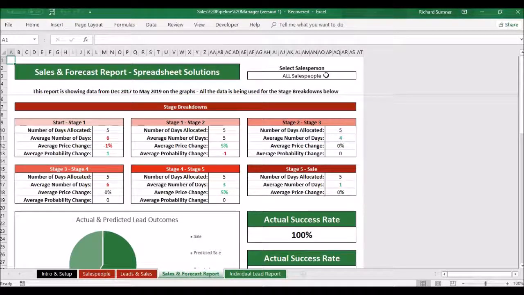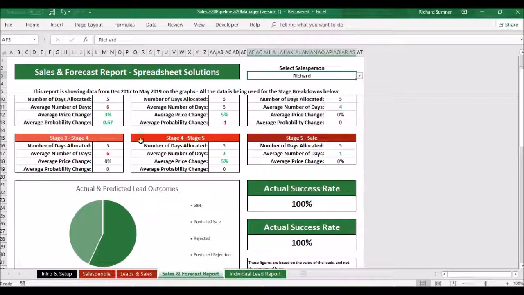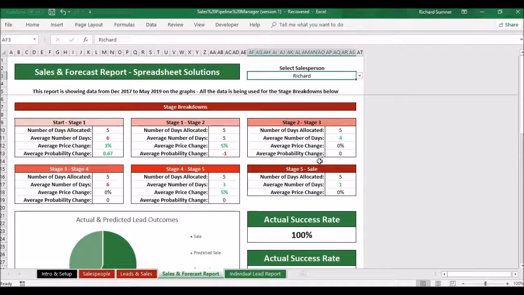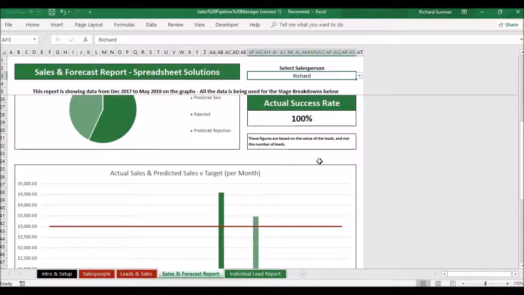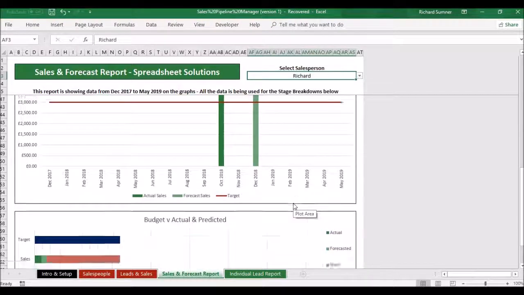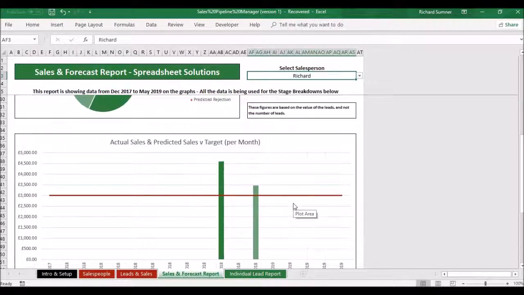But also what you can do then is you can come here and you can go, no, I don't want all salespeople. I'd actually just like to see Richard's. And okay, it stays the same because it's got the same outcome. But all these figures will change accordingly. The graph will change. Your sales prediction will change. Your budget, everything changes accordingly.